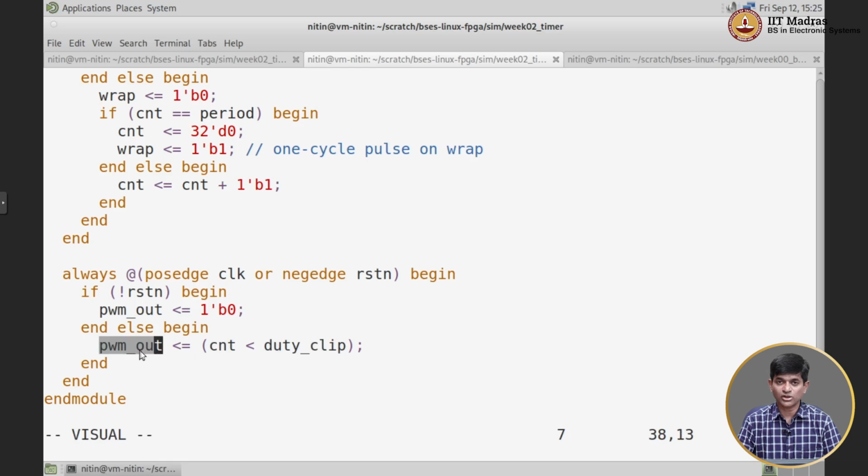So this is a very nice Boolean comparison that we have done here, and it allows us to set PWM out to either 0 or 1 depending on whether the count has gone up to the duty cycle value or not, right. So if your period was set to 100 and the duty cycle was set to 30, then as long as count is less than 30, this PWM out will be equal to 1. The moment count reaches 30 or goes beyond that, PWM out becomes 0. So this is a very simple way of creating a pulse width modulated output, okay.